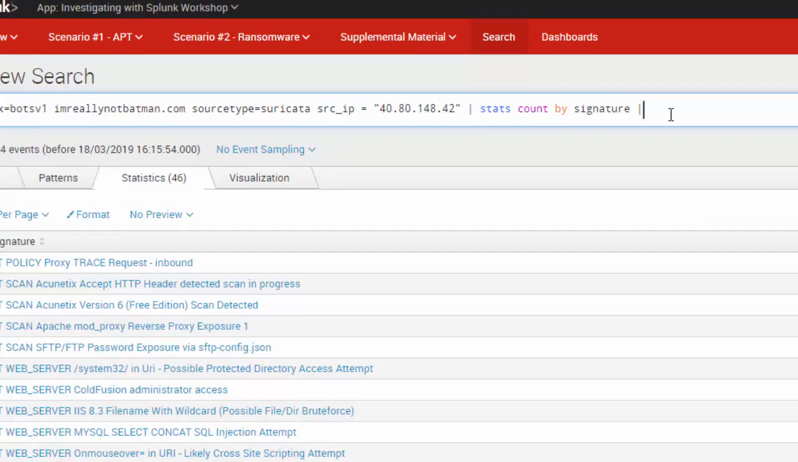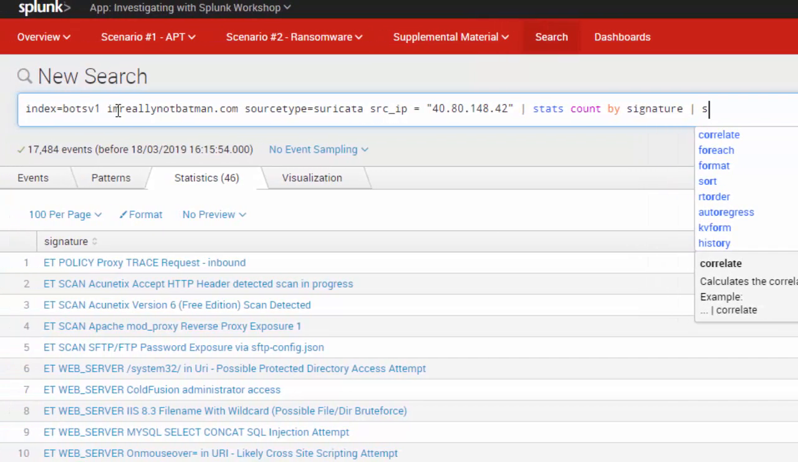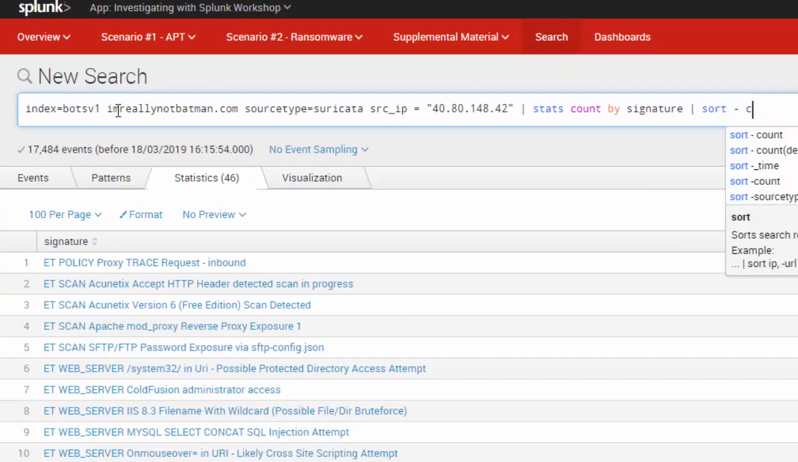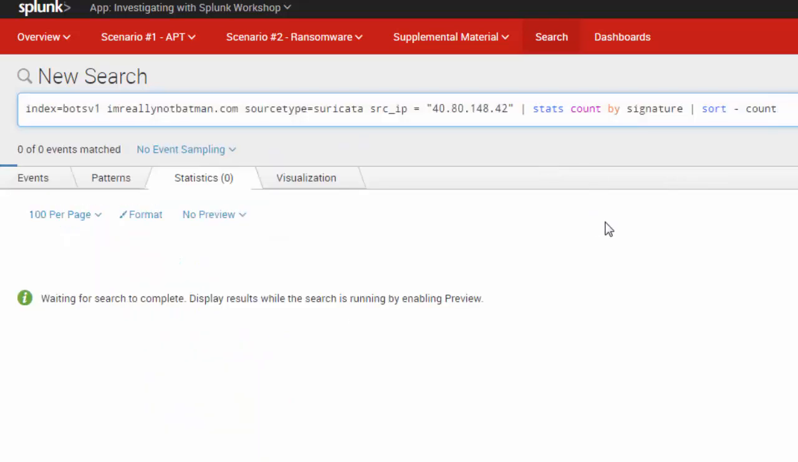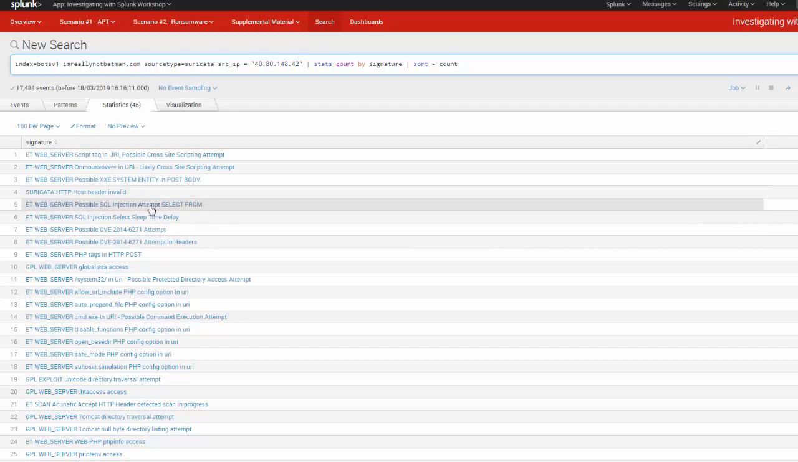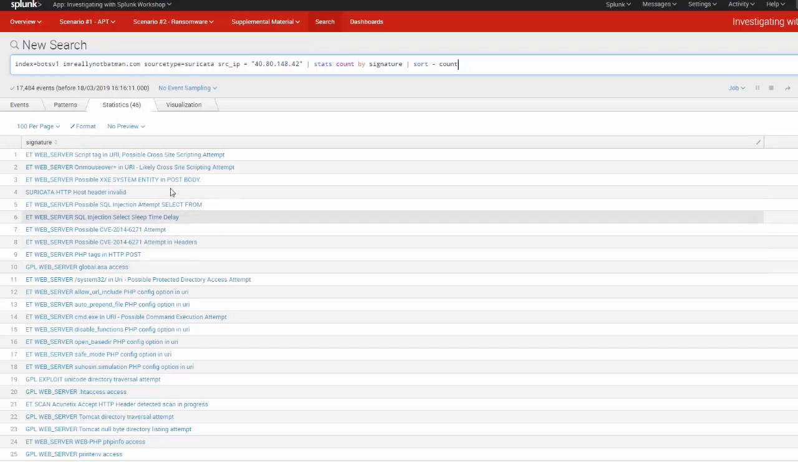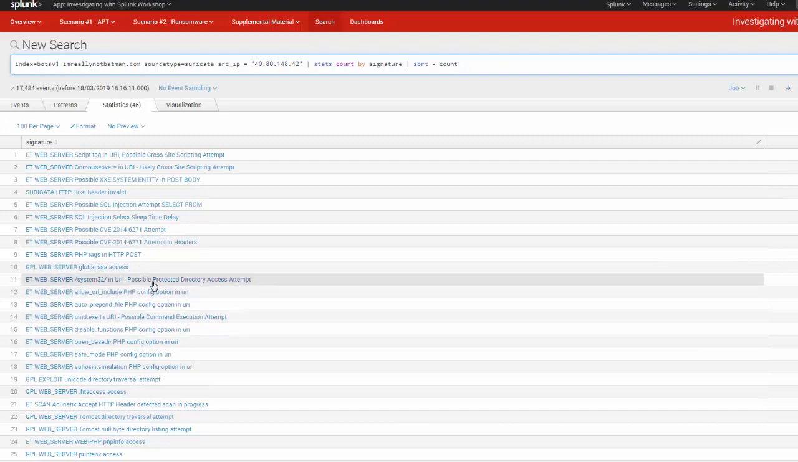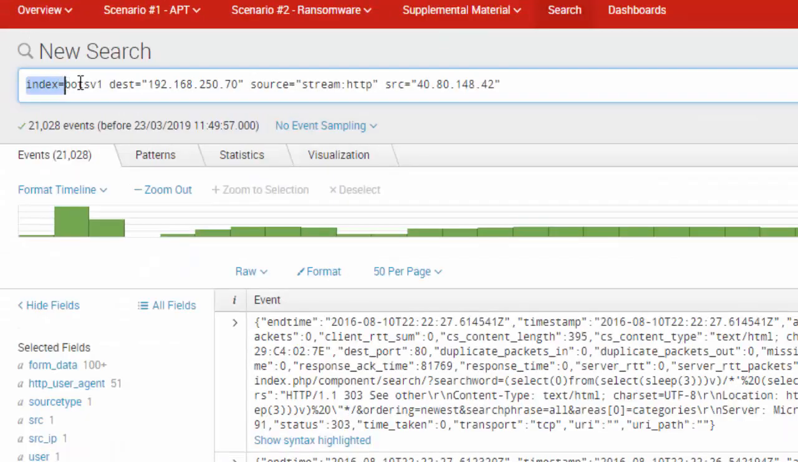And if we do a sort on that, sort minus count, we can see we have cross-site scripting attacks. We have sending invalid HTTP posts. We've got possible SQL injection. So we can see we've got a number of different attack profiles here, a number of different attacks being attempted on our web server. I'm just going to run a quick query here where the destination is our web server and the source type we're looking at is our web stream and the source is our suspicious IP address.